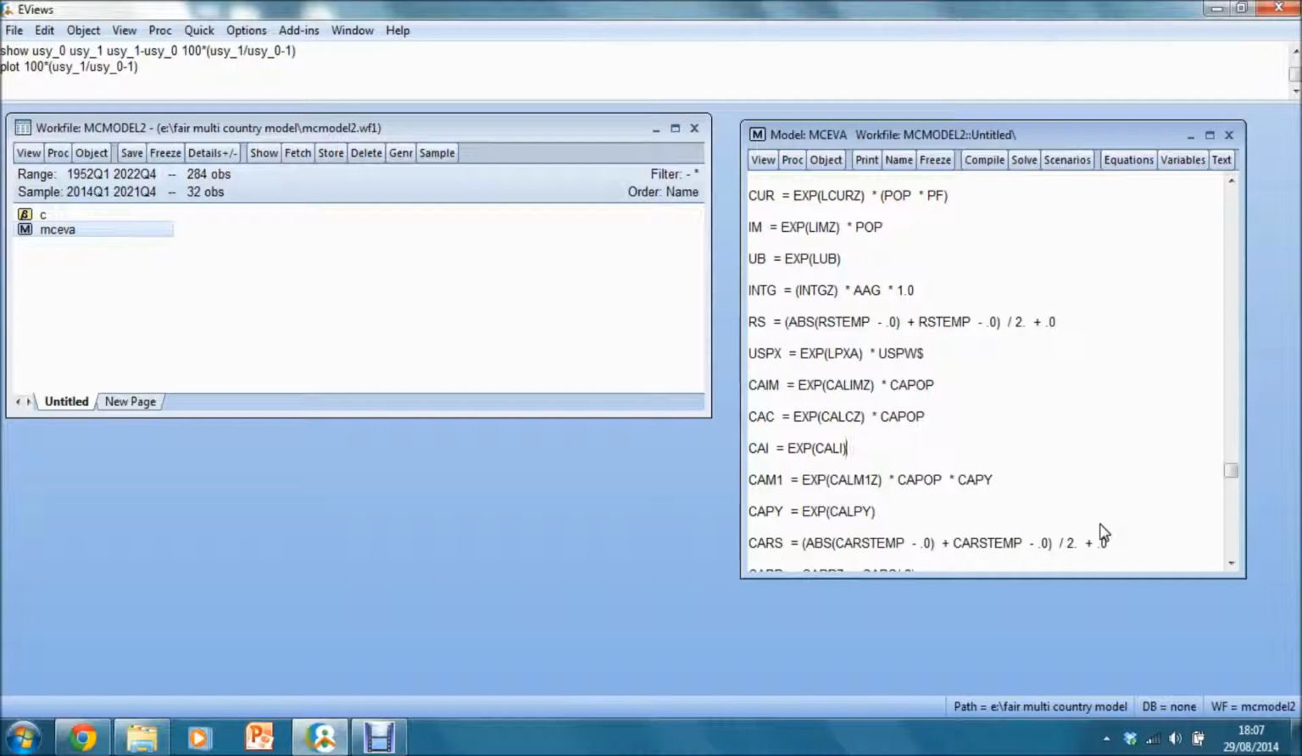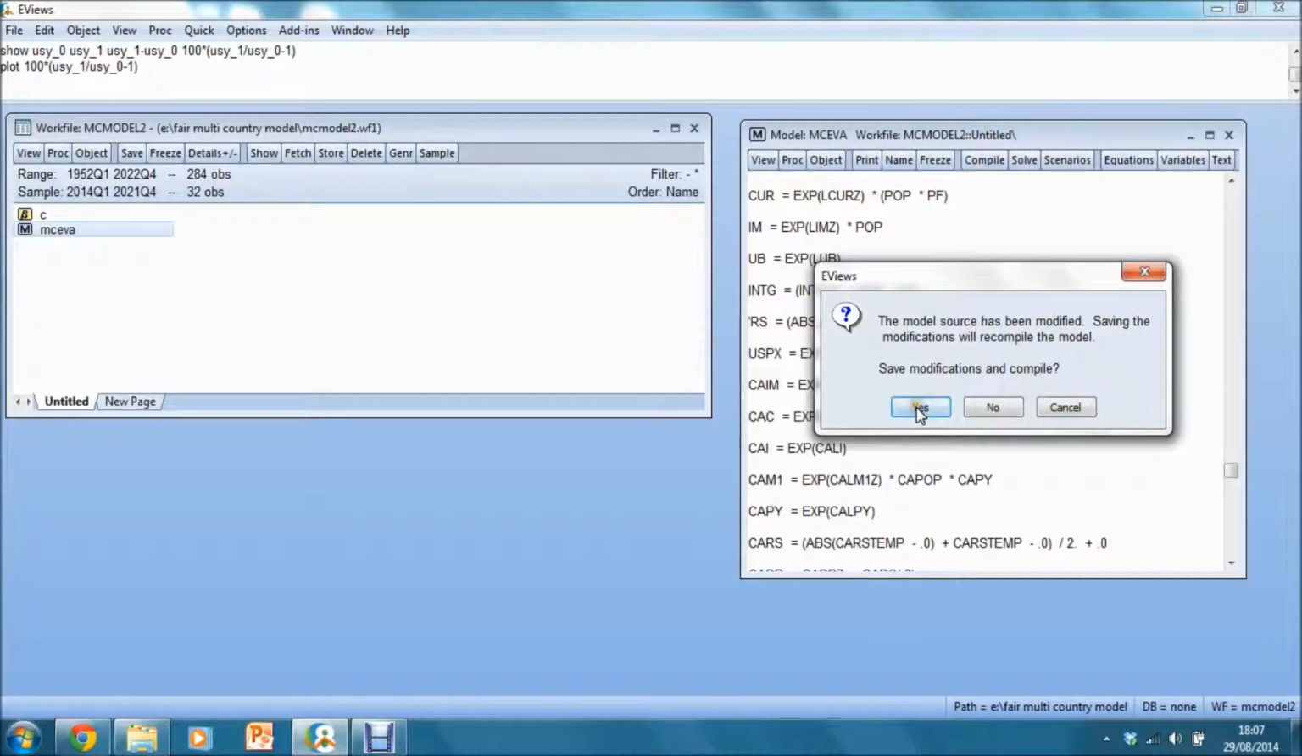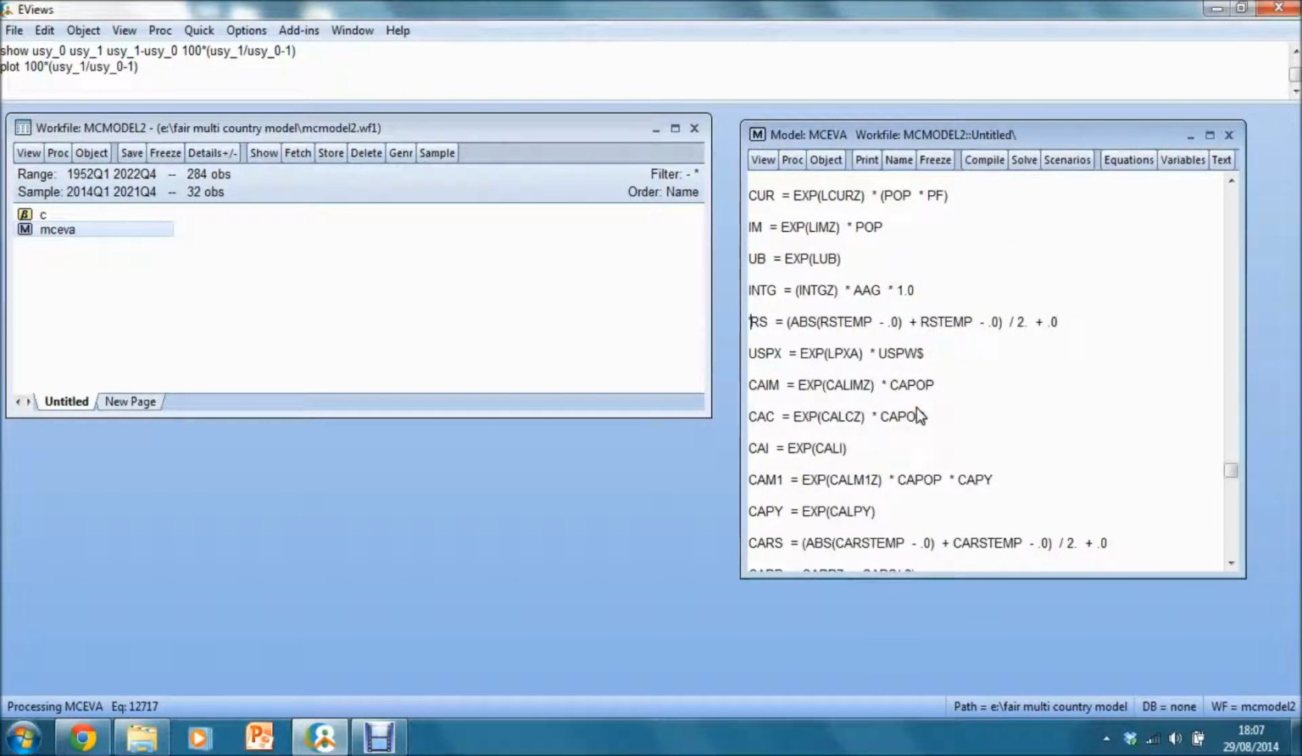So to prevent the model overriding my settings for this, I'm going to comment out the short-term interest rate. So put a quotation mark next to the equation for the short-term interest rate, which is given here in the text view of the model, and that will make sure that it ignores that equation when it solves the model. But of course I've got to recompile the model because I've now changed the model's code. So click on compile here and then yes, and it will recompile my model in which the interest rate is now being effectively made exogenous.